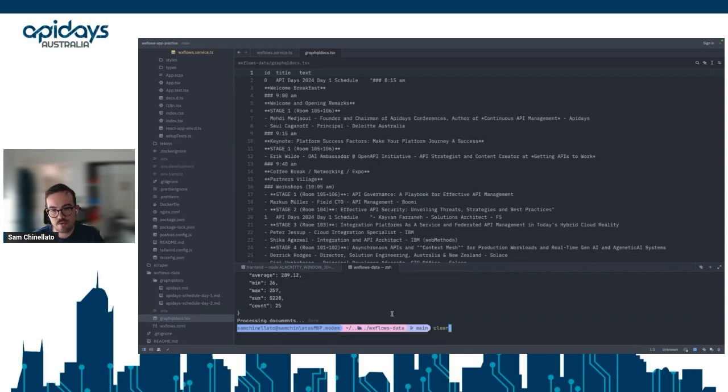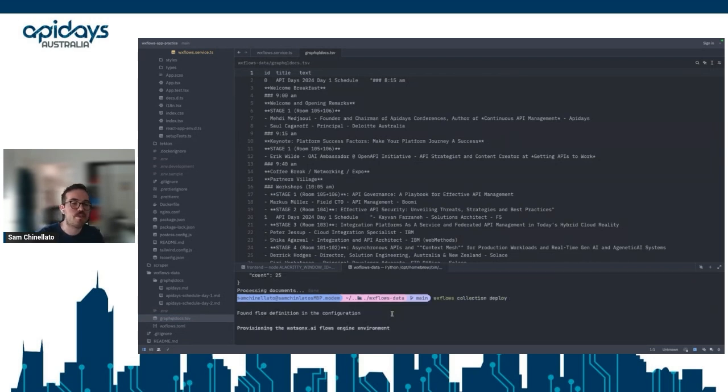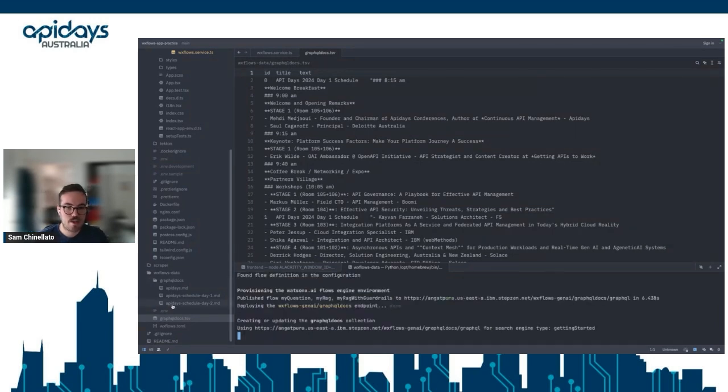And then all I need to do is deploy this data. The watsonx Flows CLI is going to take that data and upload it to my endpoint, and it's going to manage that endpoint for me through this GraphQL interface. So as you can see, we're generating our GraphQL endpoint.